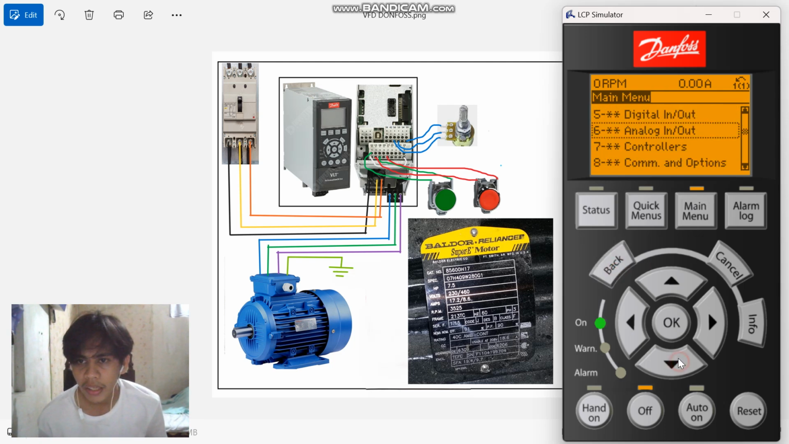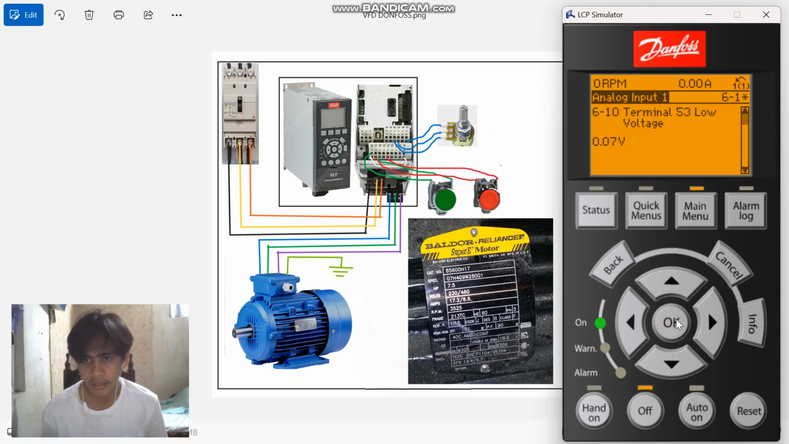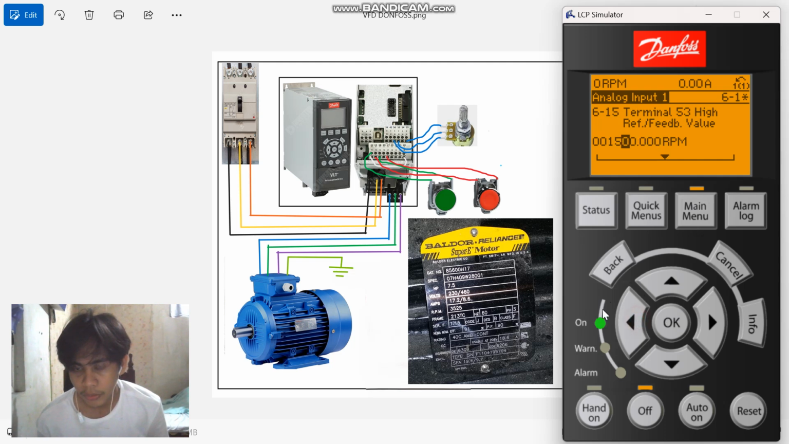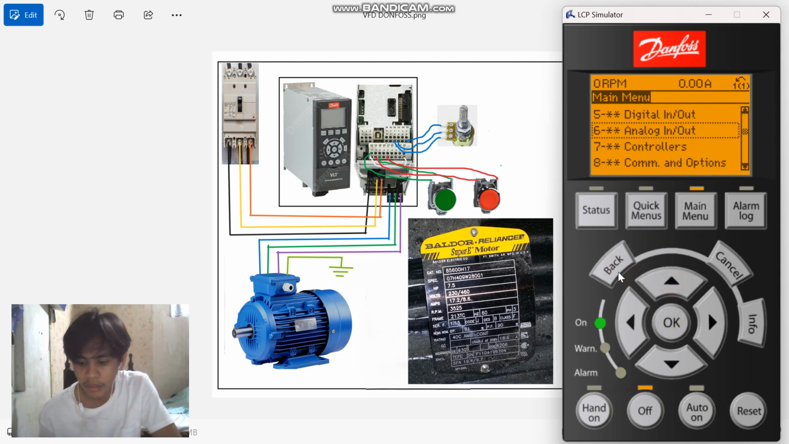and we're going to analog input output. Click OK. 6-1, analog input. Then we're going to change 6-15, the RPM. So remember we have here the 3525. Okay. So back.